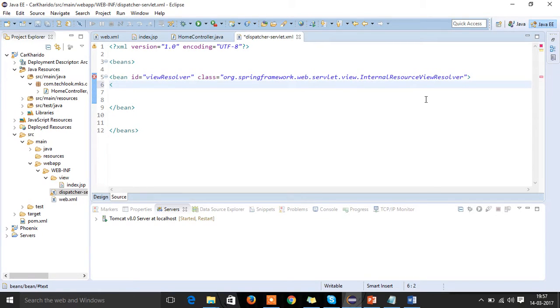So the way of defining the properties is in this manner. Property name, one of the property names is prefix, and then we need to specify the value. So the value is nothing but /WEB-INF/view/.